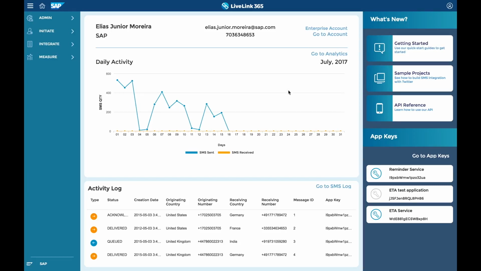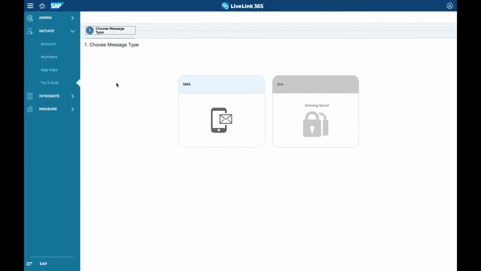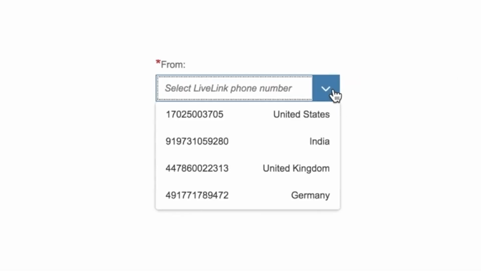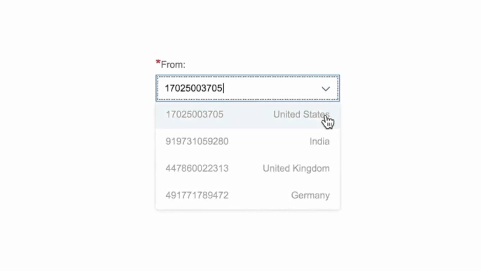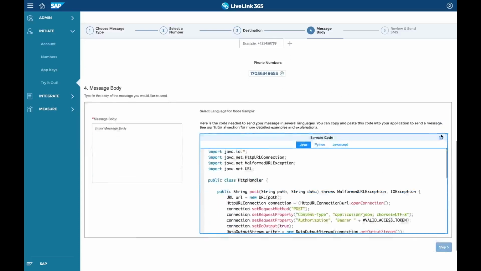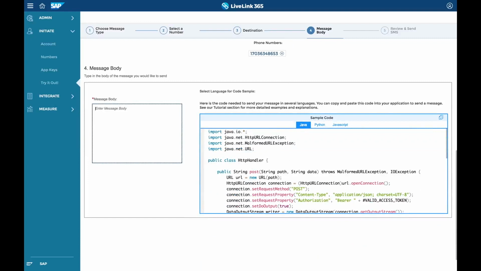If we go to the Try It Out tool, you can see how the service actually works. First, we'll select the API we'd like to use, in this case, SMS. Next, we'll select the phone number that we'd like to send a message from. Then we'll enter a phone number that we'd like to send a message to. Next, enter the message body, the text of the SMS we'd like to send.